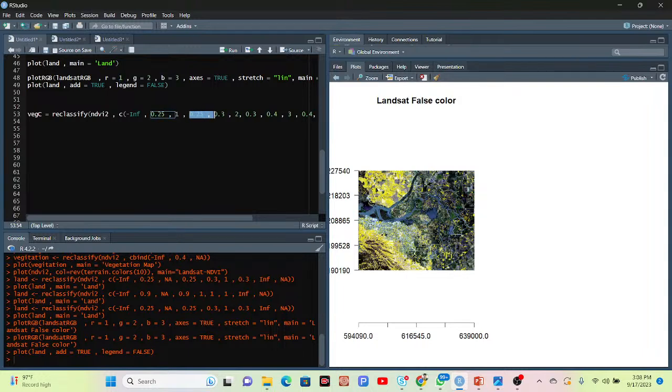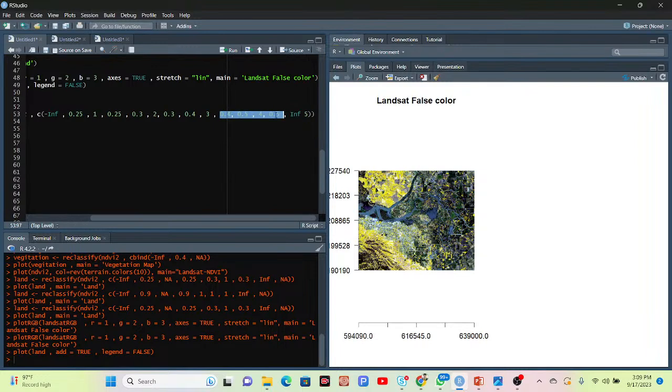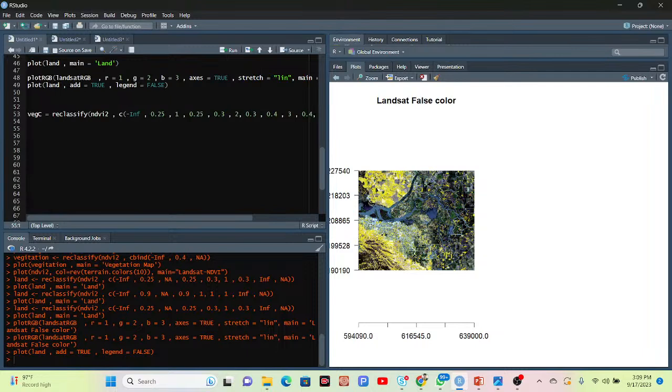And 0.25 to 0.3 creates the second class. 0.3 to 0.4 creates the third class. 0.4 to 0.5 creates the fourth class. And all of those pixel values which are greater than 0.5 make the fifth class. Okay, so now I just try to show you how we can easily make the map and also show the result, and also add the legend. For each class, I add a different legend.